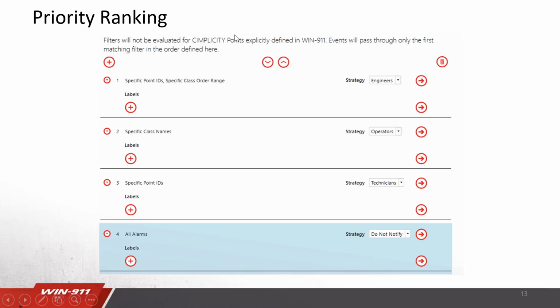Now what happens if, say during creation of our filter, we mistype something or we don't have something configured inside Simplicity, and this filter does not catch any of our alarms going off that we thought it would? What happens? Well, as you can see here, I added another filter at the bottom called all alarms. So what happens in the scenario where the alarm filters through all of these alarm filters and is not caught? Maybe we mistyped something. Maybe we didn't configure something correctly in Simplicity. Or maybe something was case sensitive that we thought was not.